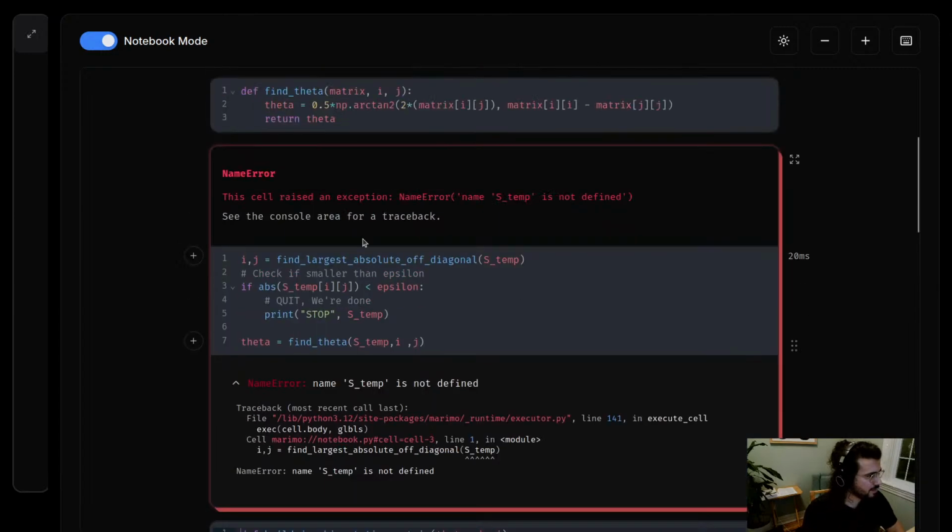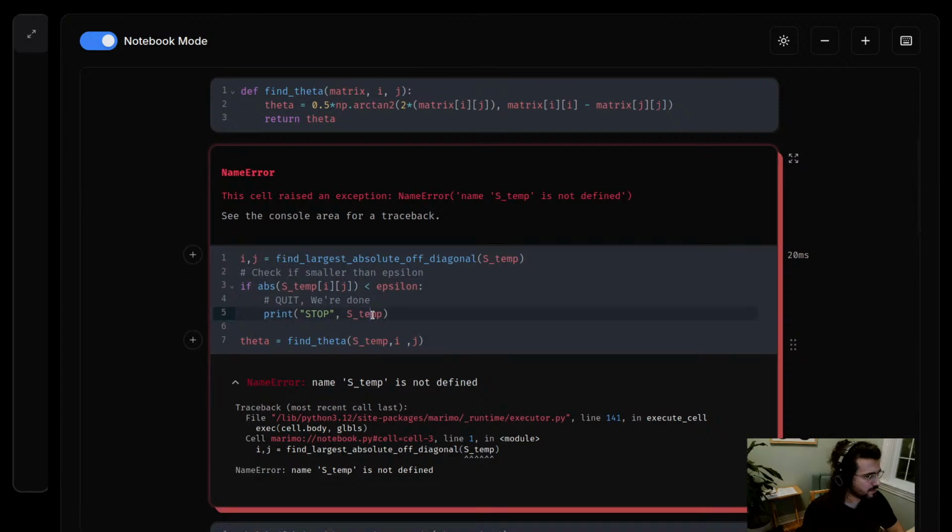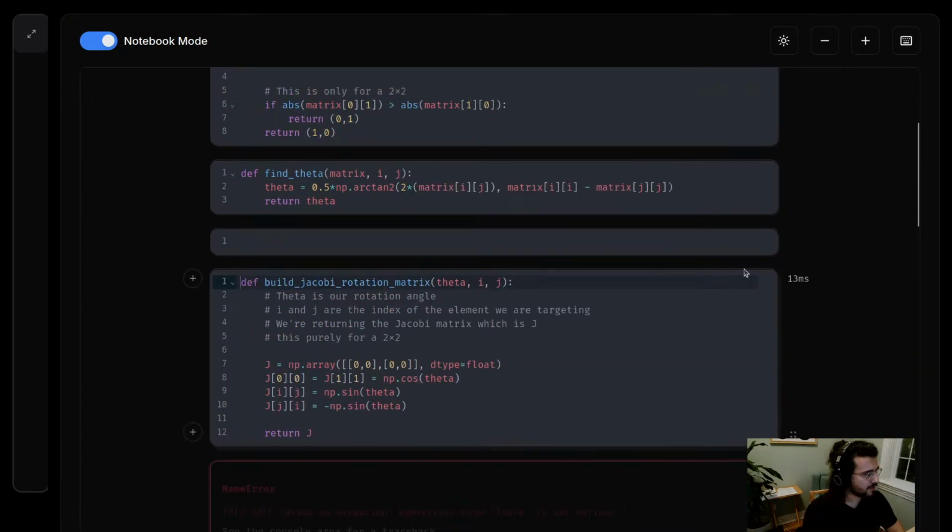Okay, wait. This cell raised an exception. NameError: stamp is not defined. Well, it's defined there. Okay, here it's raising this. Okay, no. Yeah, perfect. I don't need that one. So this one also can die.